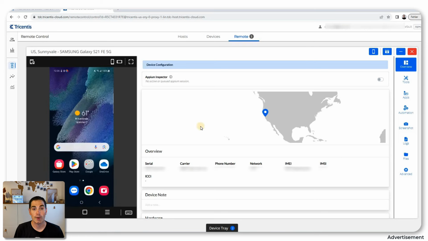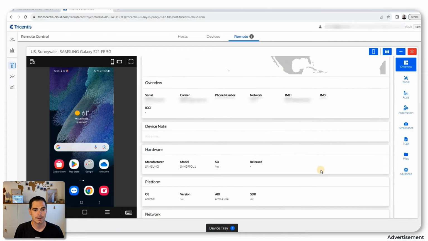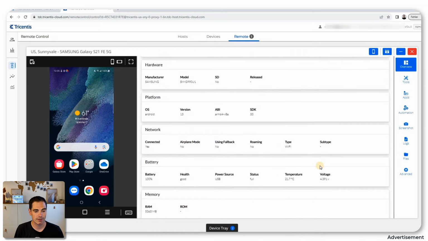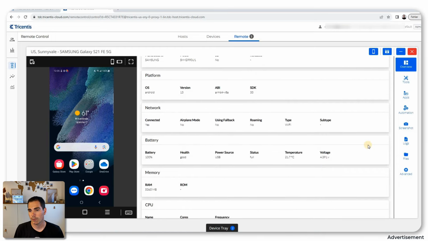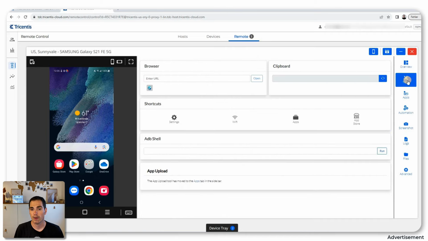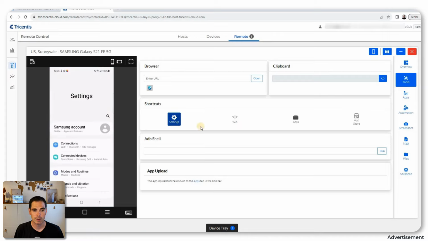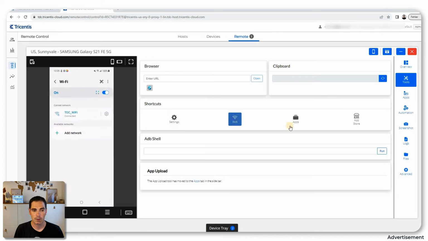On the right hand side, or on the middle part, you can see where the device is located. Again, you get some details of the device, some information about the manufacturer, and so forth. If you take a look at the right hand side on the tools section, we also have access to basically a fast action control center, so you can enter a browser URL and then it gets opened up in the device browser. You can also copy the information from the clipboard. You have some shortcuts to open the settings like this. You can take a look at the Wi-Fi. You can take a look at the apps.